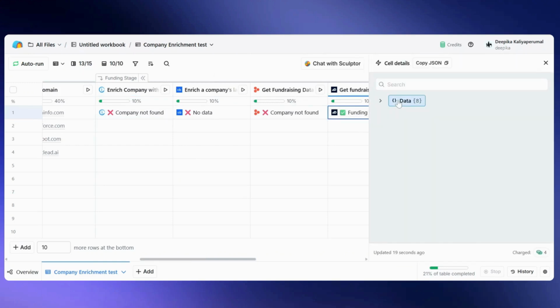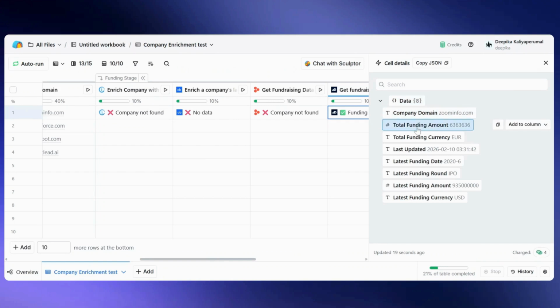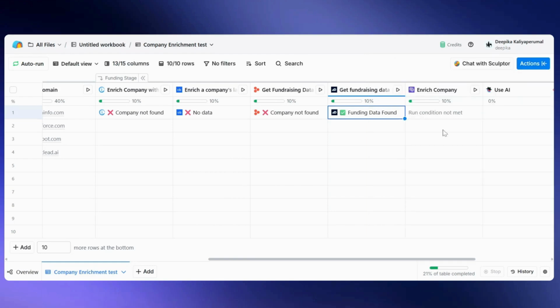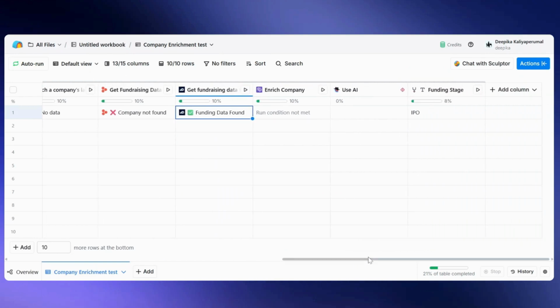We have got 8 data points: the company domain, funding amount, total funding currency, when they did it, the funding date, funding round, latest funding amount, and latest funding currency. Now we have all the details about the funding information. Like this you can do it.